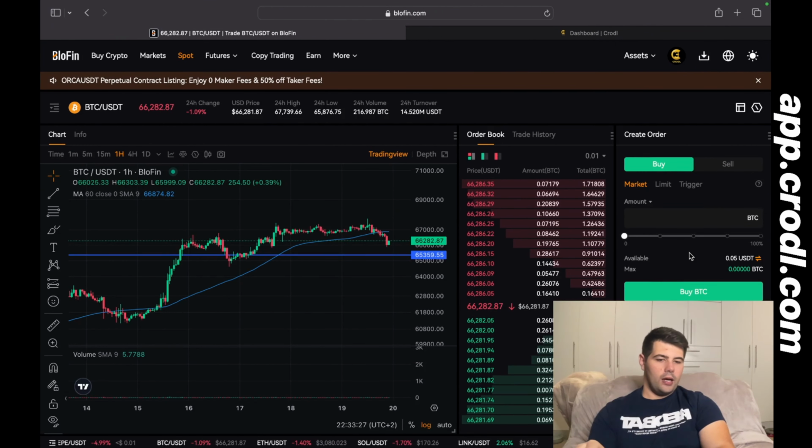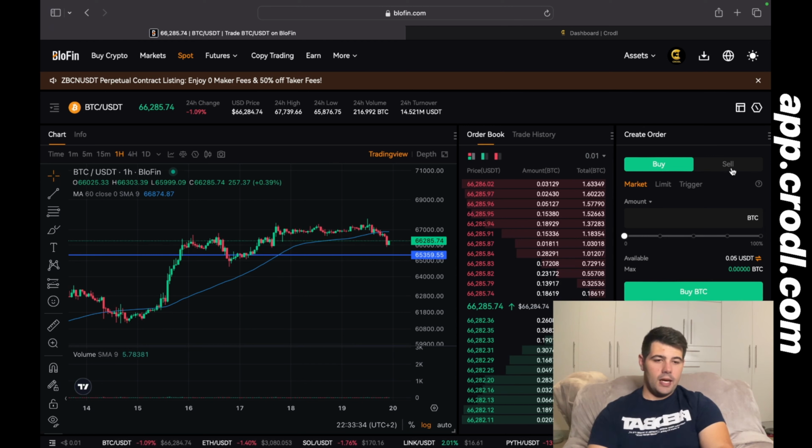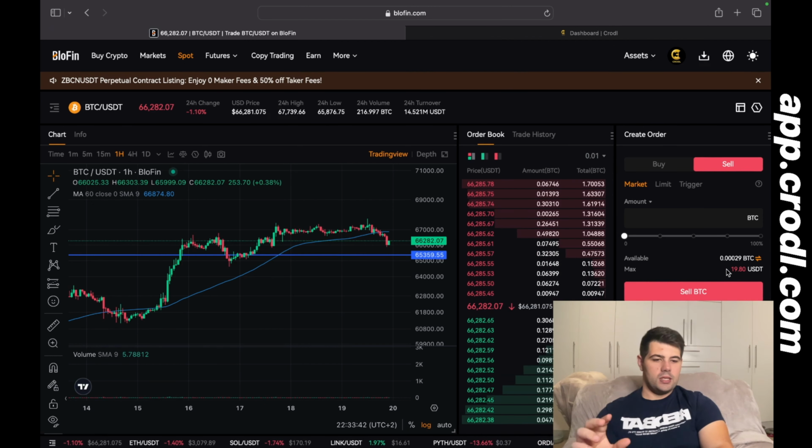Now also on the top right you'll see available balance is going to be 0.05. That's because we just bought BTC. Now if we go to sell, you'll see the amount of Bitcoin we purchased on the previous order, and then also the available amount in USDT.